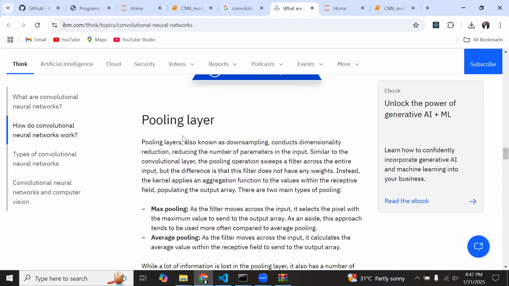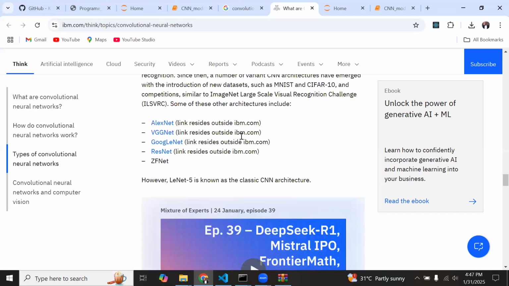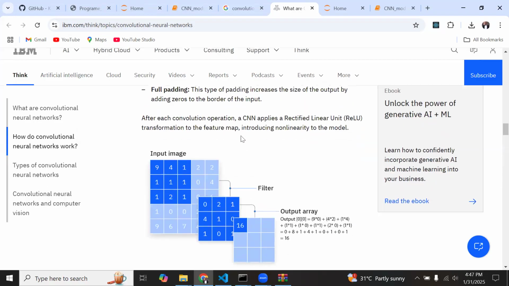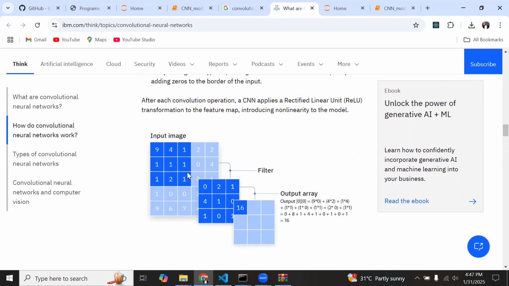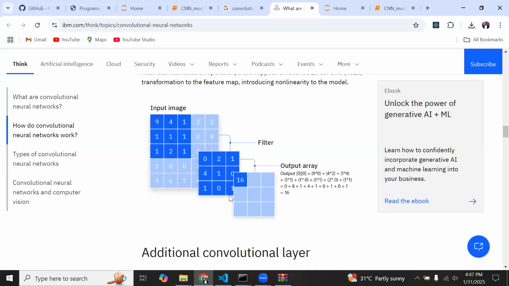Now we see that the pooling layer, also known as downsampling, is used to do some dimensionality reduction. There's no image over here, but this one will try and explain that. So for every matrix inside that big image, it filters it. This one is not giving us a good example.